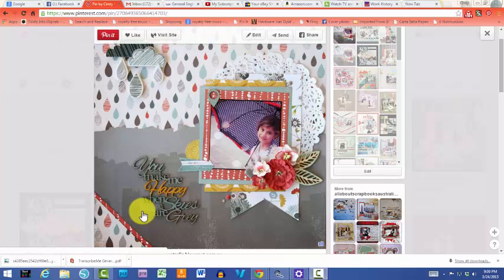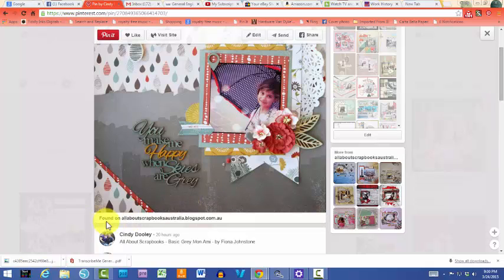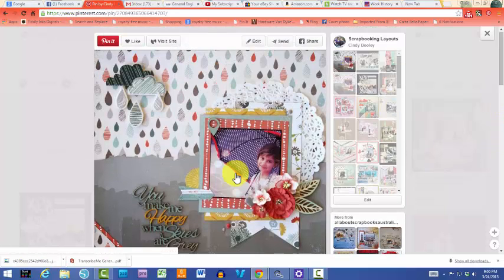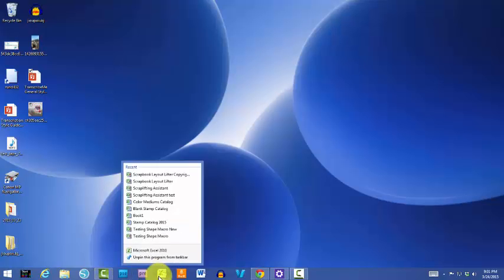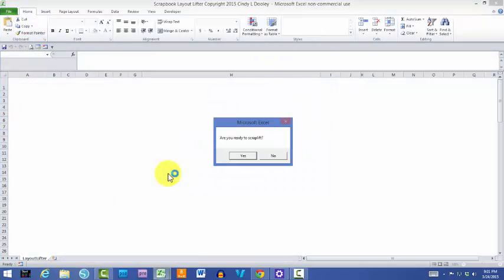This image came from allaboutScrapbooksaustralia.blogspot.com.au. I will go ahead and put a link in the description box below so that you can find the actual image on Pinterest. I saved this image to my desktop and now I'm going to go ahead and open my Excel program, and the first thing you're going to see is a little message box that pops up that says, "Are you ready to scraplift?"